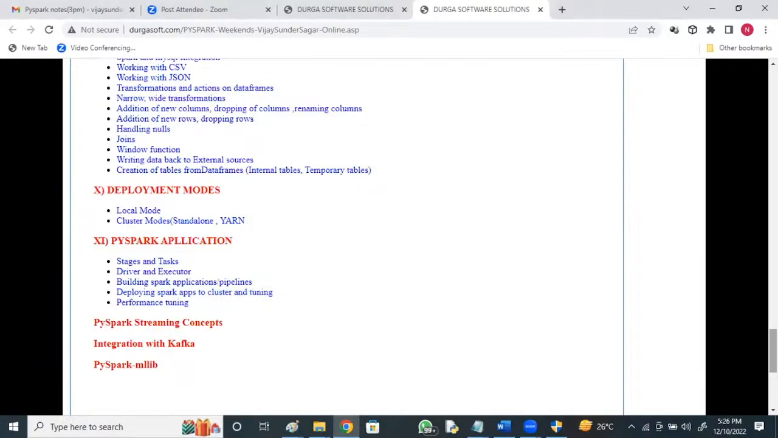Even for streaming, at the end I will also show some streaming data: how to work with data which keeps on incrementing, data which keeps on generating, using Flume and Kafka. I'll also show integrations like Spark and Kafka, Spark and Hive, and Spark and database integrations, including NoSQL databases, during this course.